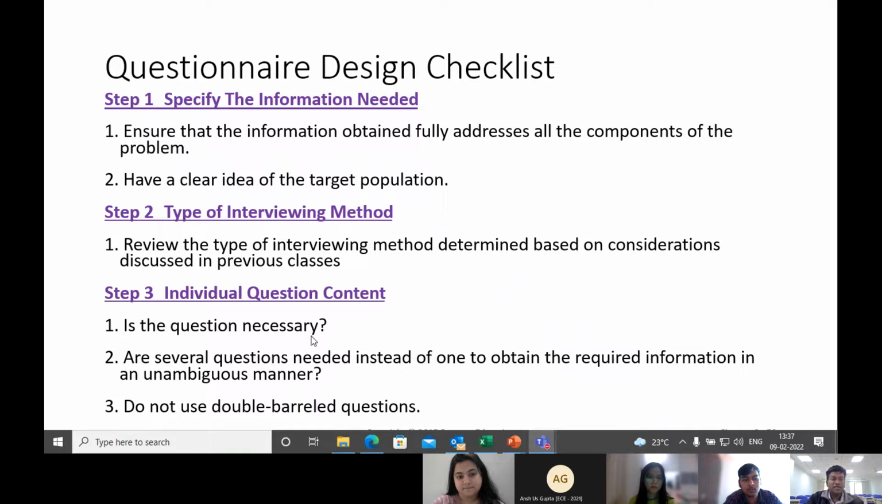Is the question necessary? How are you going to analyze the response? When you ask a question, be mindful and conscious of whether the question is really necessary. Are several questions needed instead of one to obtain the information required in an unambiguous manner? Are several questions required? Can one question be asked?